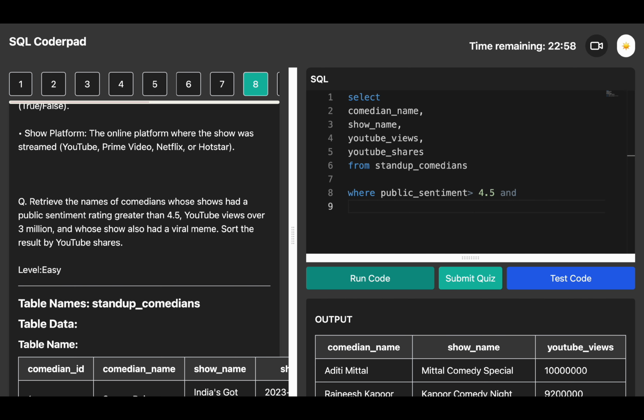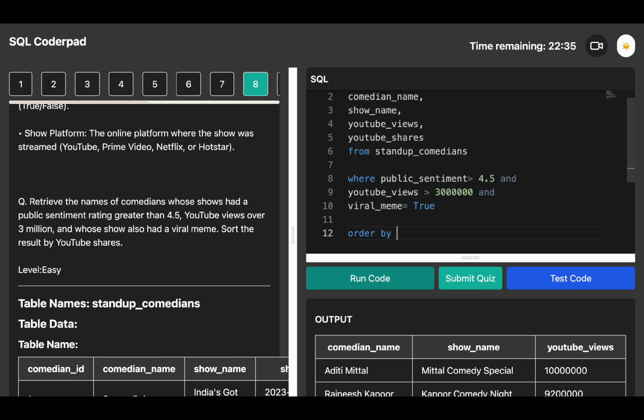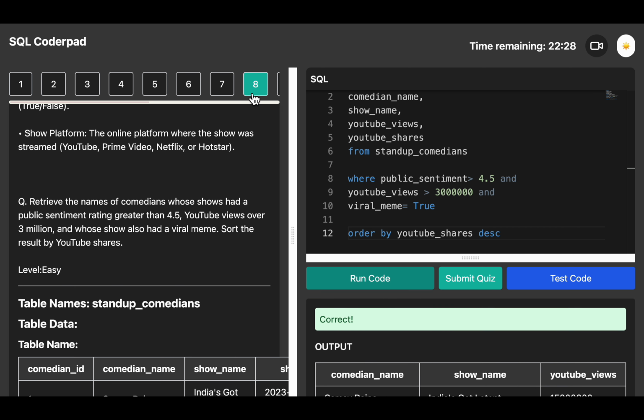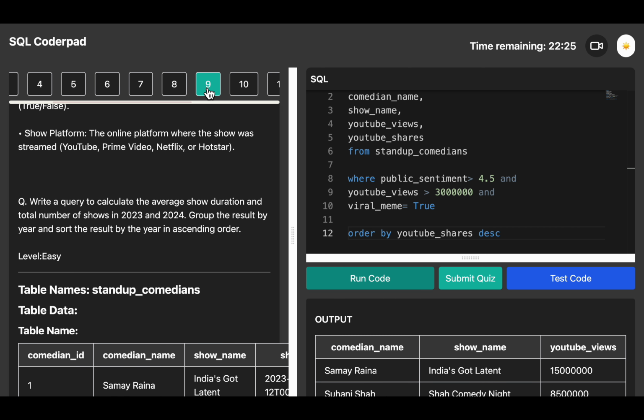Second filter is YouTube views greater than 3 million, and also add a viral meme, viral underscore meme is equal to true. Okay, so that's all they have asked for, I think. Is there any order by? Yes. So order by YouTube underscore shares descending. That's what you need to do. So you have got the correct response. Now let's move to question number 9 quickly.